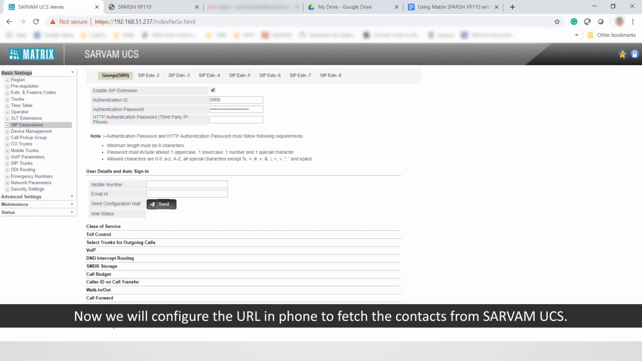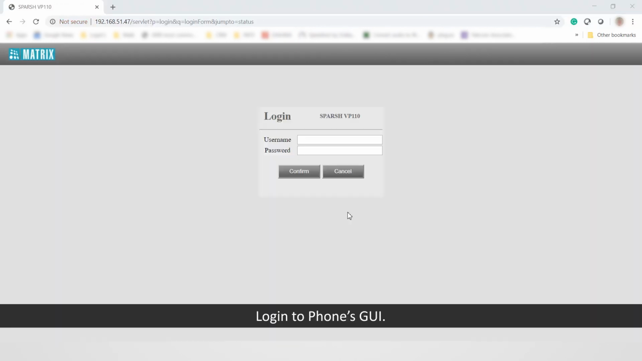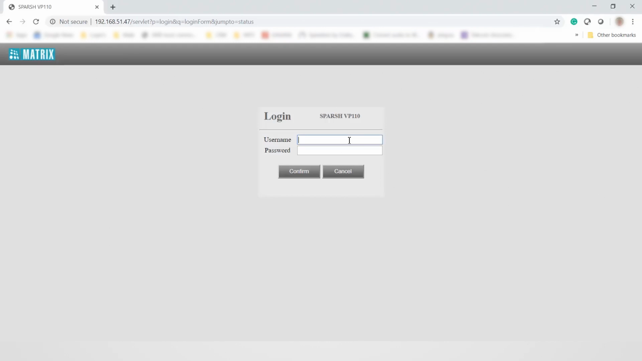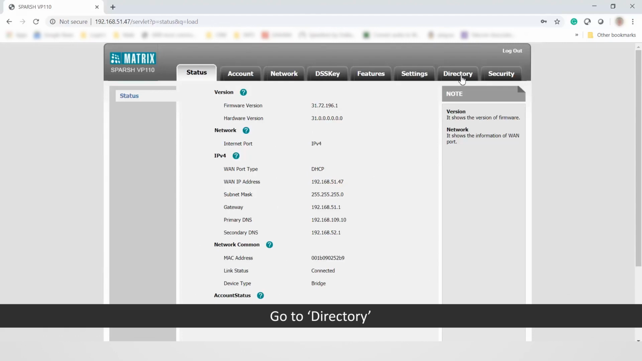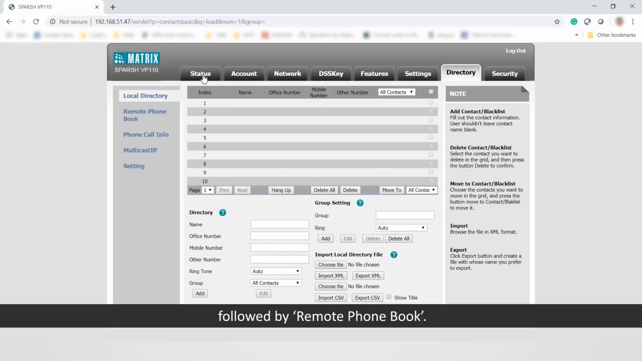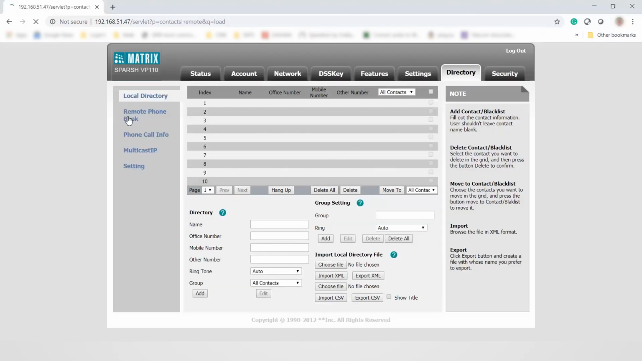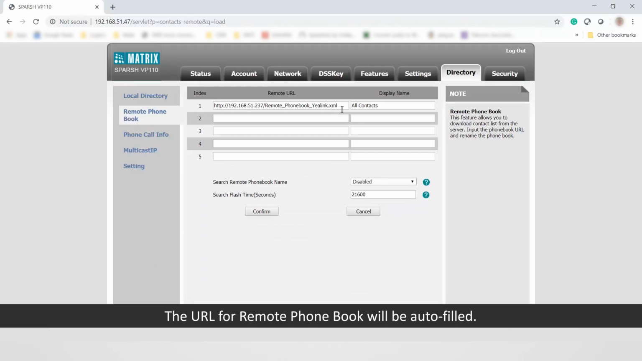Now, we will configure the URL in the phone to fetch the contacts from SARVAM UCS. Log into the phone's GUI. Go to Directory, followed by Remote Phone Book. The URL for Remote Phone Book will be autofilled.